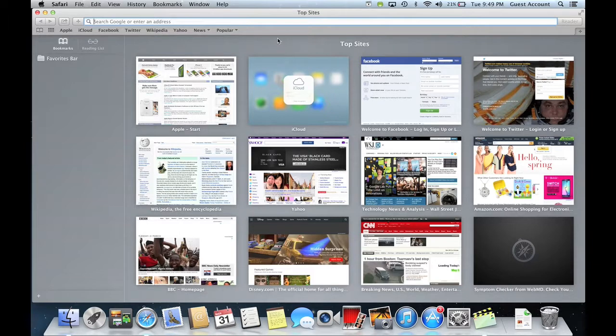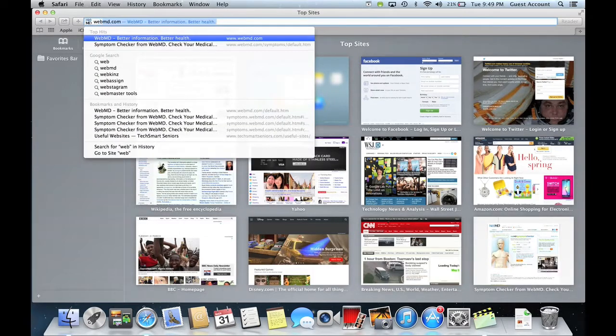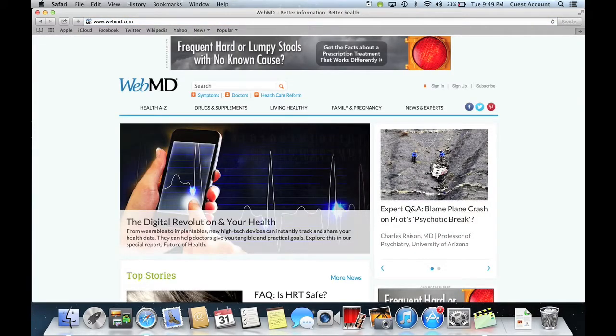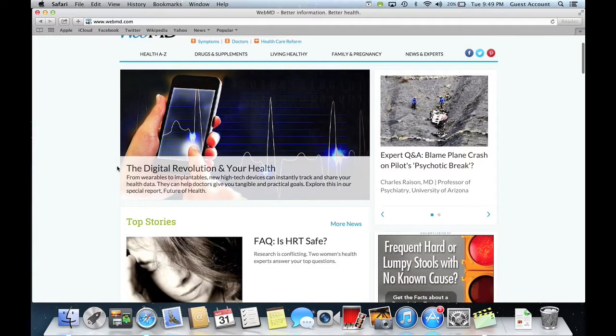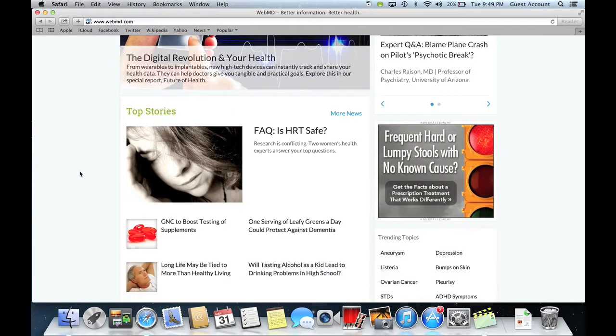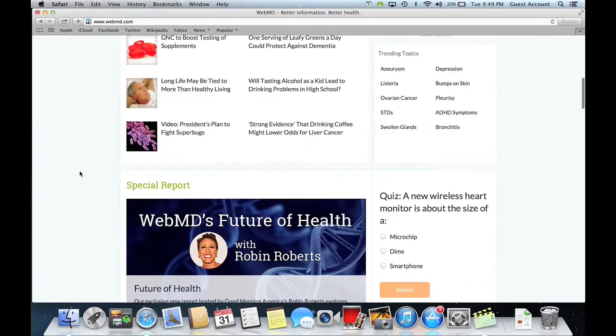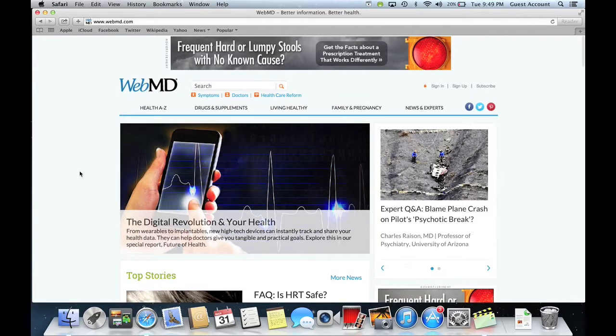You can type in the web address, which is webmd.com. Hit enter and you'll be taken to the WebMD homepage. WebMD is just a great resource for medical information. They have articles that are posted daily that give you great health tips and facts, stories on upcoming research, just a lot of great information for somebody who wants to stay active in their health and lifestyle decisions.